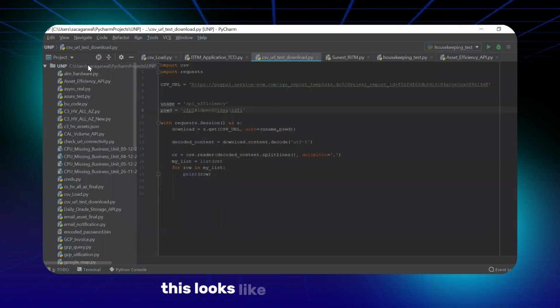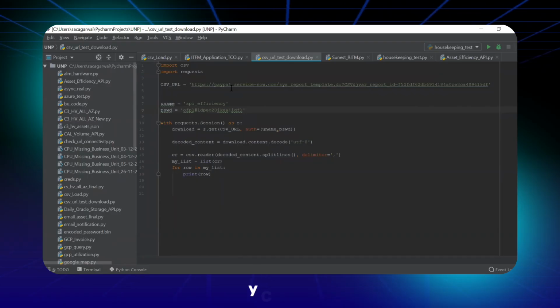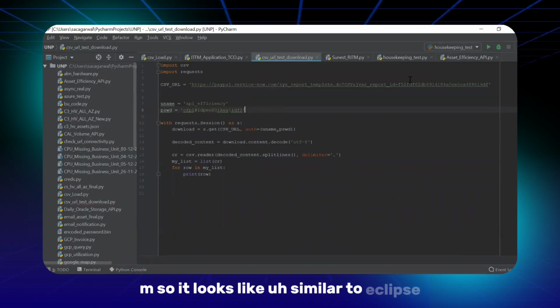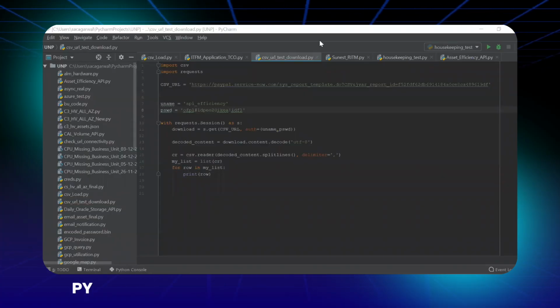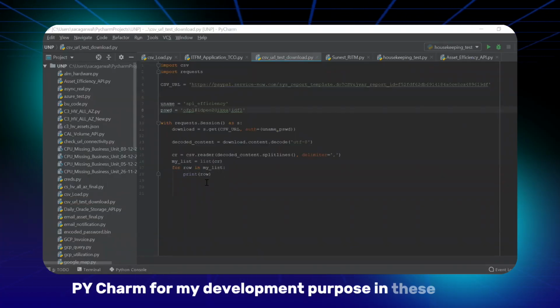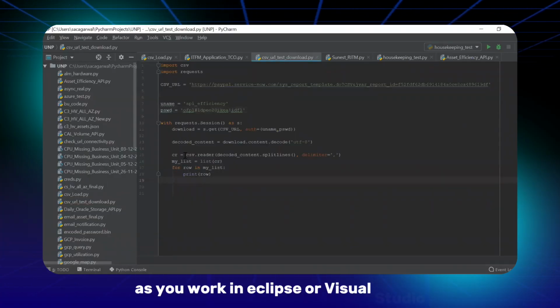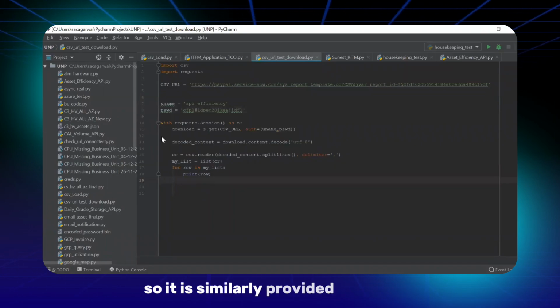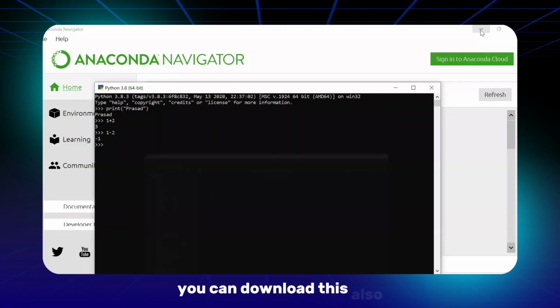This looks similar to Eclipse. This is known as PyCharm. So I prefer PyCharm for my development purposes. As you work in Eclipse or Visual Studio, it is similarly provided for Python. You can download this also.